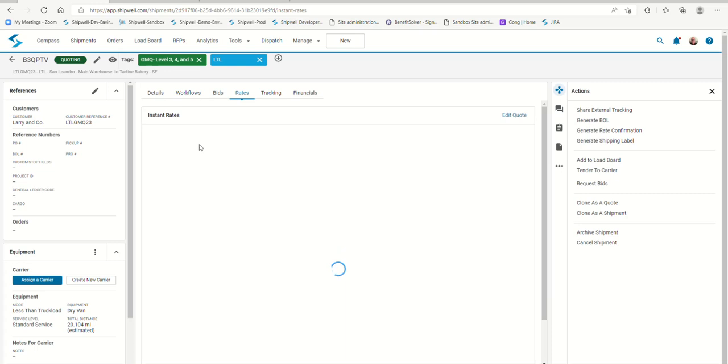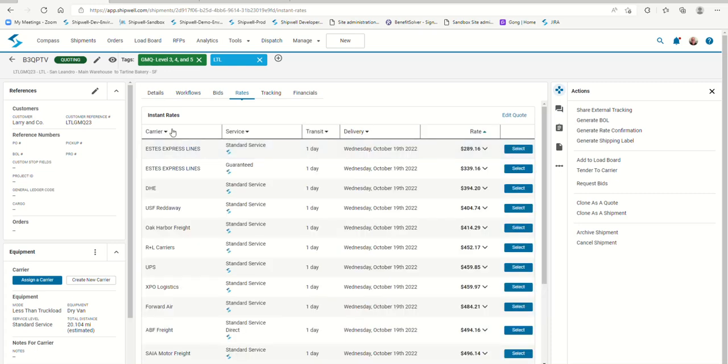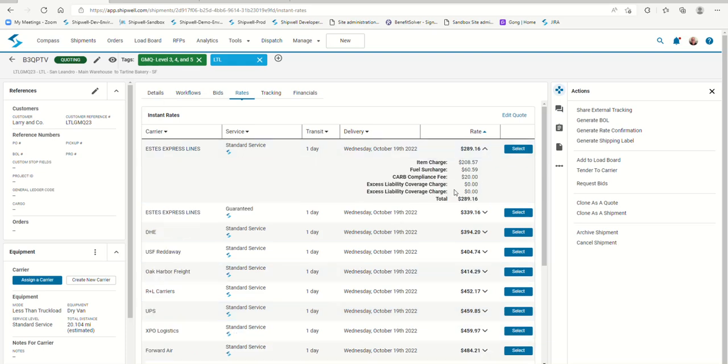If I want to grab these rates, these are going to be my instant rates. So API integrated rating and tracking. The ability to view the rate, which is inclusive of not just the base rate, but also any and all known accessorials. Again, establishing that audit quality tender, something that we can audit against.